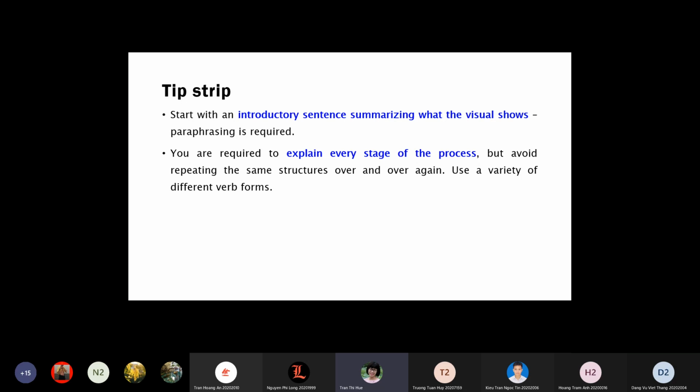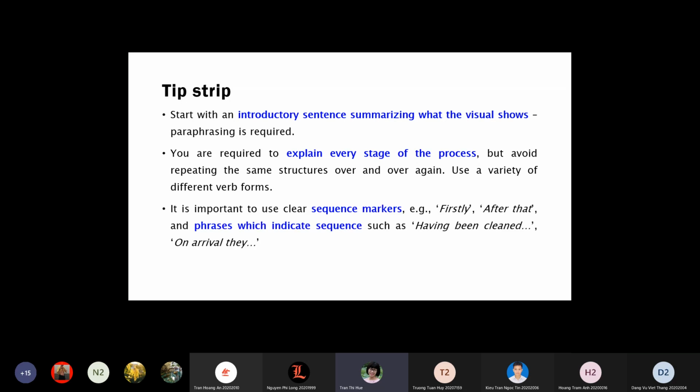Đó. You need to avoid repeating the same structures over and over again. Use a variety of different verb forms. Như cô vừa nói đó, tức là mình sử dụng các cái cách khác nhau, -ing clause này, rồi present perfect, passive này, rồi using linking devices này, mình phải đa dạng cấu trúc. Đó. Và cái từ nối các bạn vừa mới học xong, sequence markers, các cái từ mà để chỉ trật tự của các bước. Đó. Nhớ sử dụng passive voice.